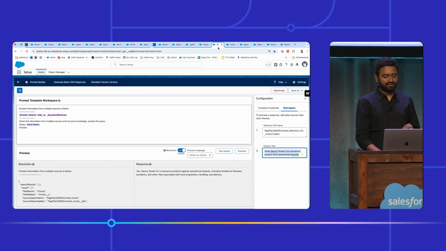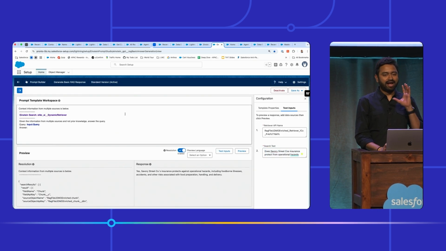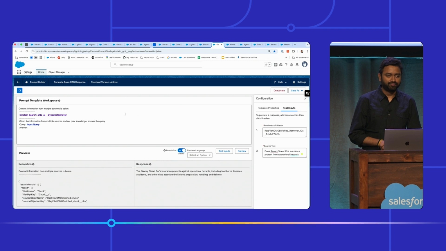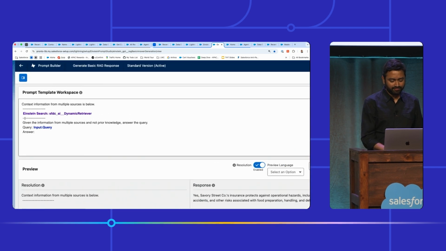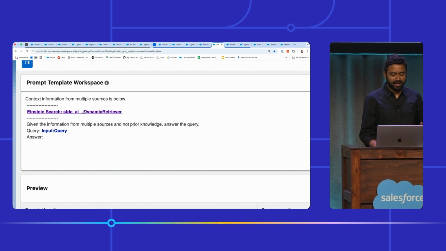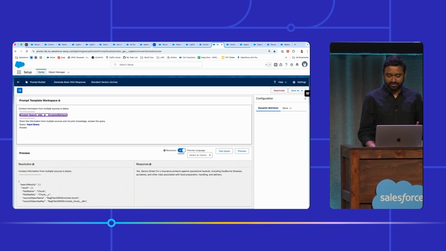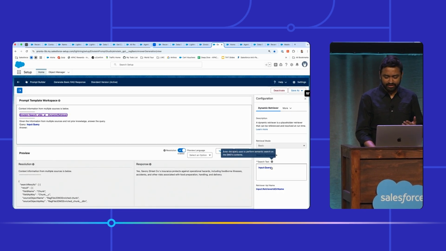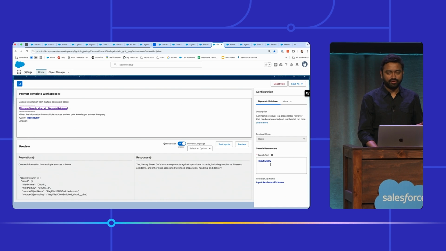So now that you have this, you can add that retriever into a prompt template. What you notice here is the retriever as a merge field added into your prompt template. In the previous example, it was a data graph that I added. This time it's a retriever that I'm adding. And you can configure this retriever by saying what is the query that you want to give, and based on its configuration and filters, it's going to return the responses back to you. And that's exactly what I have done.